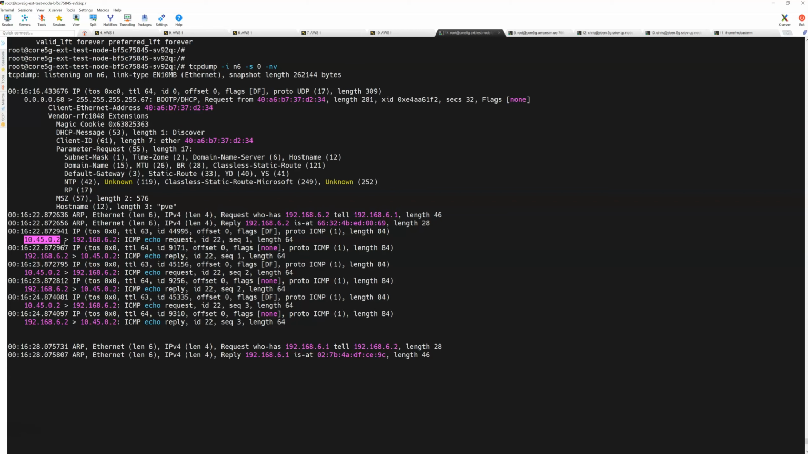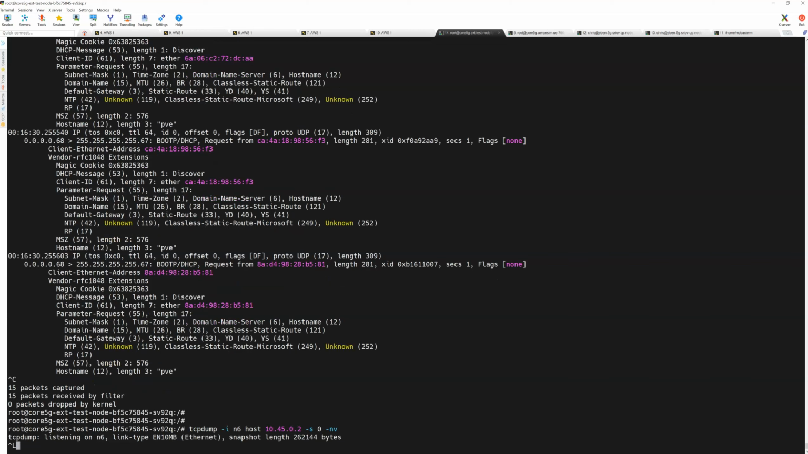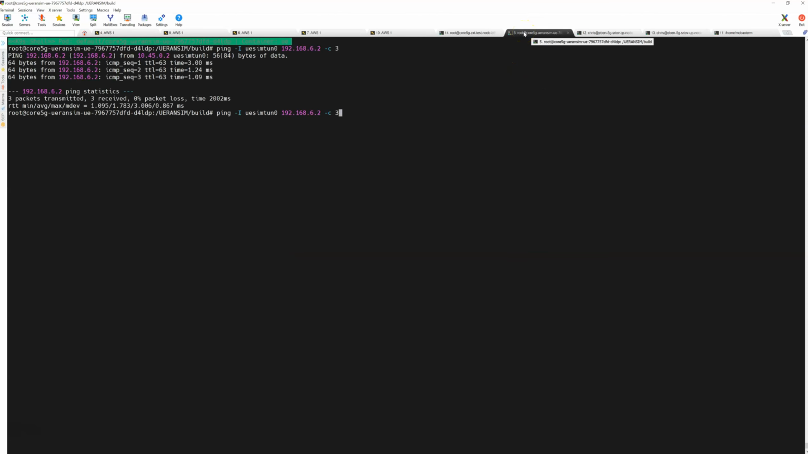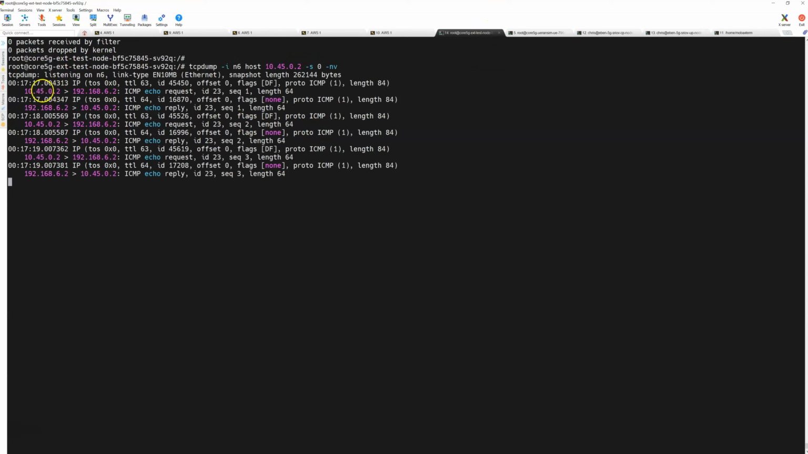So another way to do this, if we put host here, just to keep it clean. All right. So if I do the ping again, you see that. So yeah, it's clear. You see that we only have the UE IP to the test node.